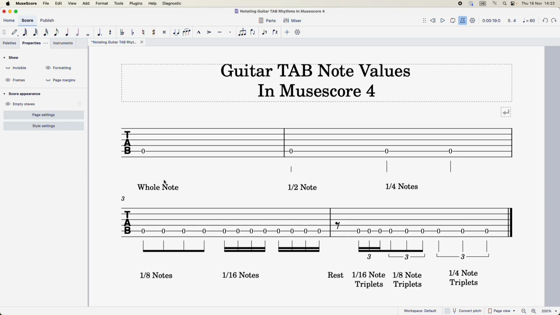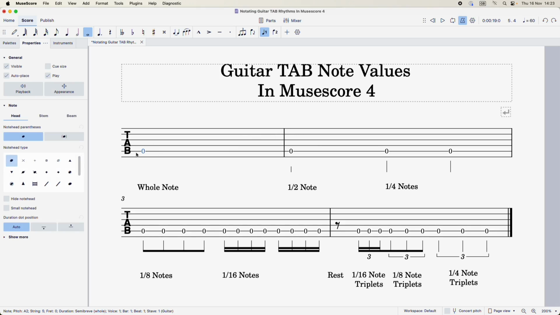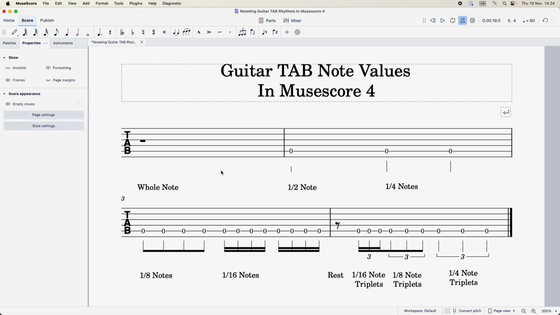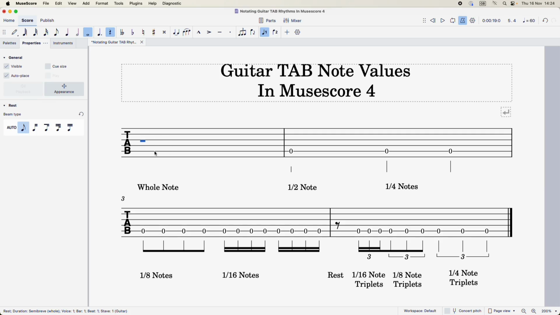So the question then for those who are maybe a bit newer to MuseScore 4 is, how do you input these note values into your tab? And it's fairly simple. Delete this note here. Okay, so you can see, you might not know this, but this is a whole note rest. Okay, so that's silence for 4 beats. So what you want to do to input a note is you just want to click on the rest, which will be there already, and then hit the letter N on your keyboard, N for note.